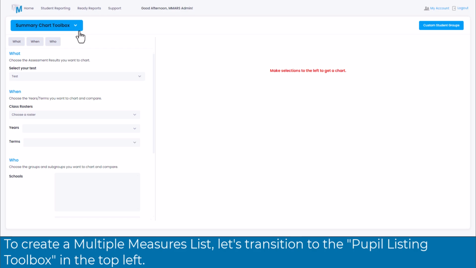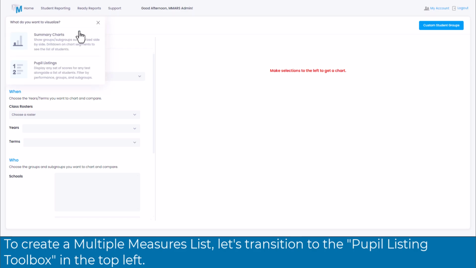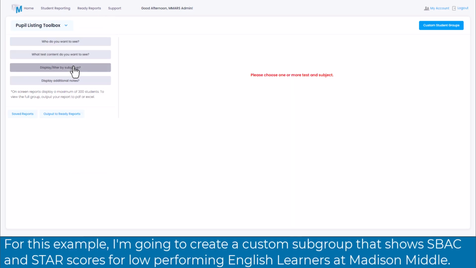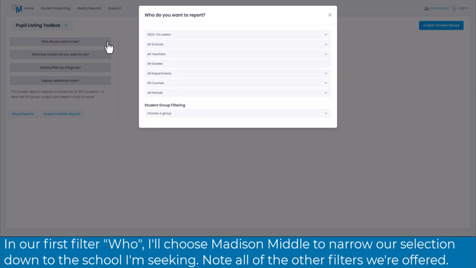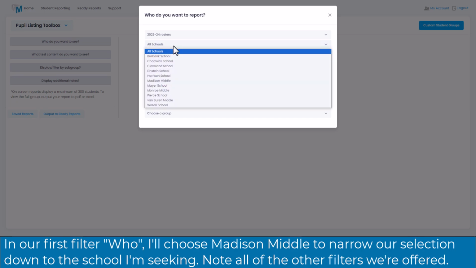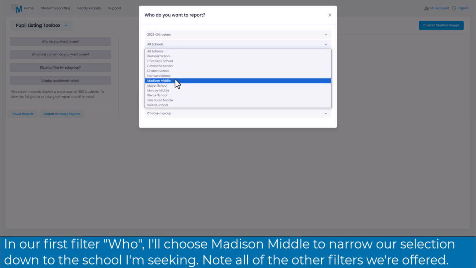To create a multiple measures list, let's transition to the Pupil Listing toolbox in the top left. For this example, I'm going to create a custom subgroup that shows Smarter Balanced and STAR scores for low-performing English learners at Madison Middle. In our first filter for Who, I'll choose Madison Middle to narrow our selection down to the school I'm seeking. Note all of the other filters that were offered.